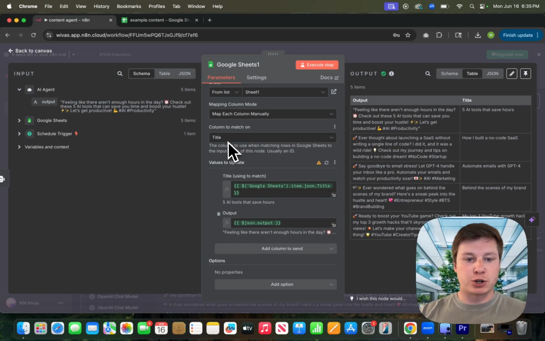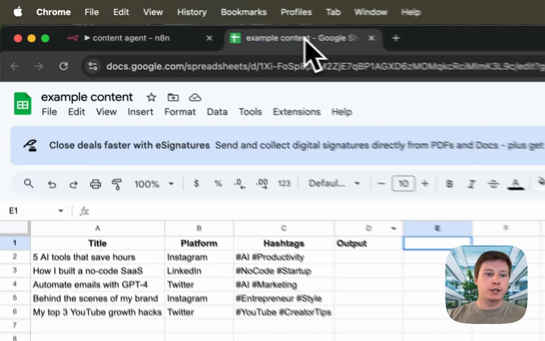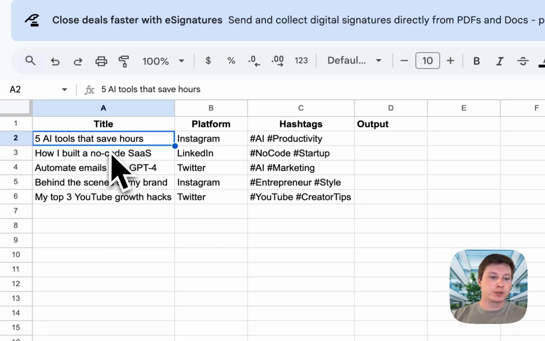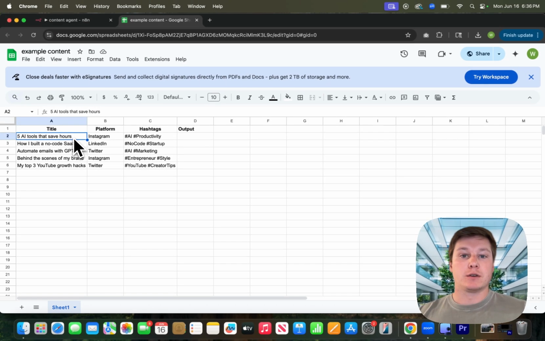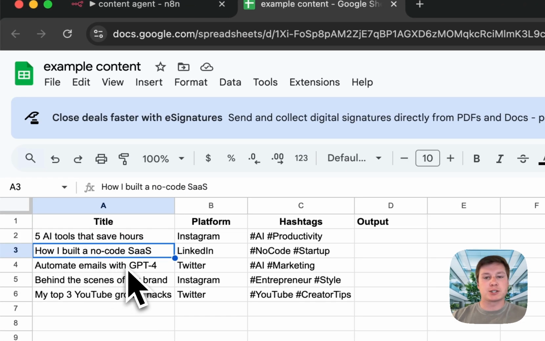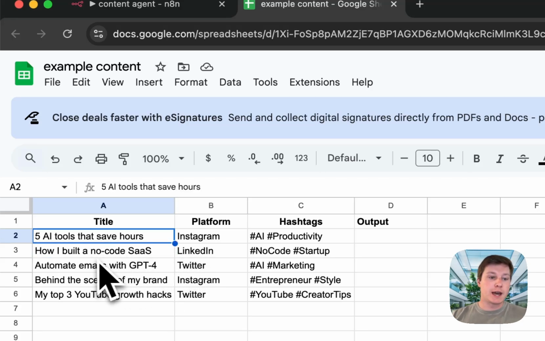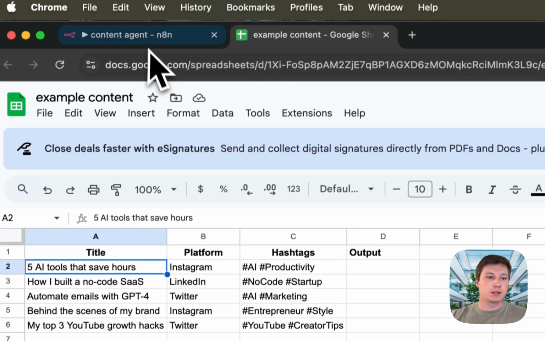So the column to match on is the title, because again, the title is actually telling the AI what the content is going to be about. So for example, this first one is 5 AI tools that save hours. So it's going to write something about 5 AI tools that can save time. But then this other one is how I built a no-code SaaS. So it's going to write something specifically for LinkedIn about how to build a no-code SaaS. So it's dependent on the actual subject, which is the title in this example.